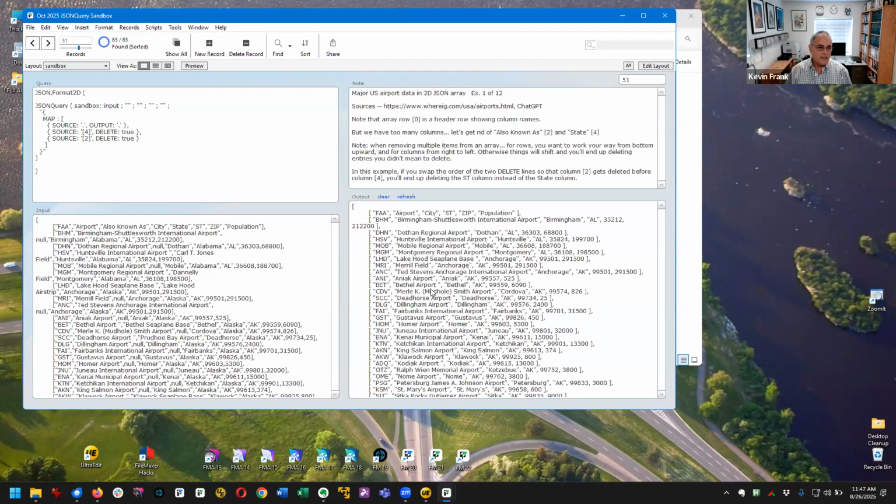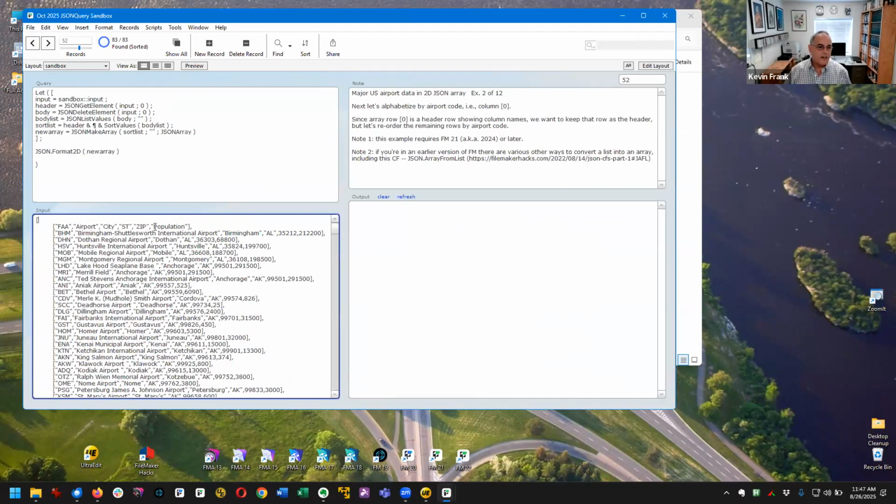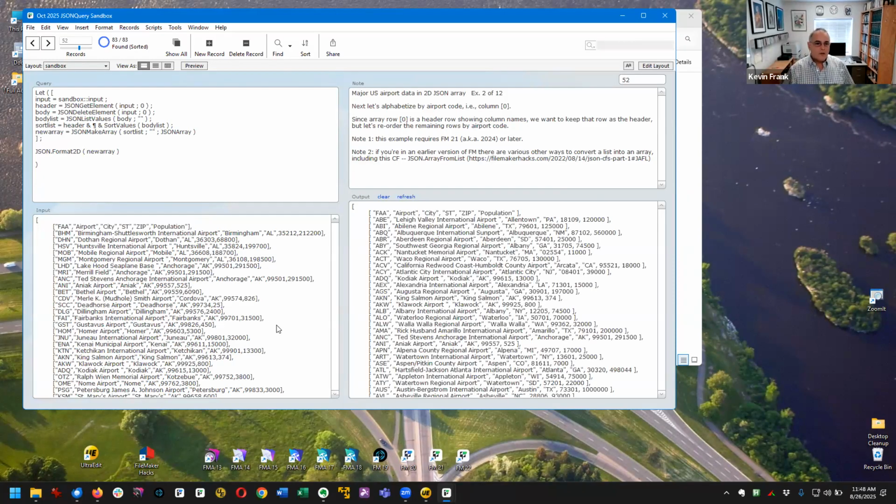Notice the difference. It's just busier. And this is a great example of where I like to use array row 0 as a header for table information. So it's kind of like having keys to explain what these things are. So I'm alphabetizing this, but I still want to keep FAA on top. So I'm doing a little bit of trickery to make that happen, which is why we have that header. That's what I'm doing there.